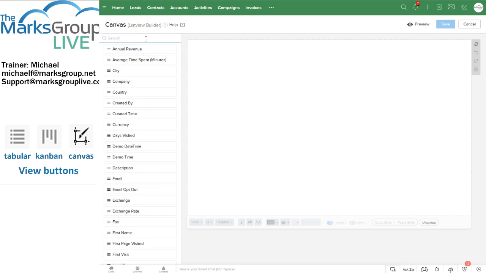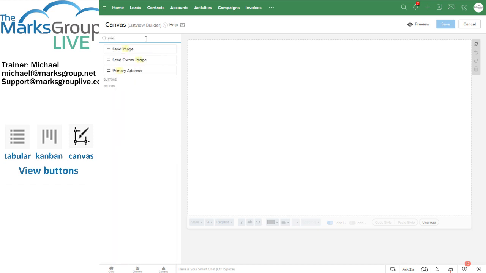Now the list of available fields is pretty big, so instead of scrolling through it and trying to remember a specific field, if I know the name of a field that I'm looking for, I can save myself some scrolling time by typing in some of the first letters in the field name. Let's say that I'm looking for an image. Oh, there we go. Lead image, lead owner image, and primary address. Primary address is there because, of course, it has the letters IMA in it.